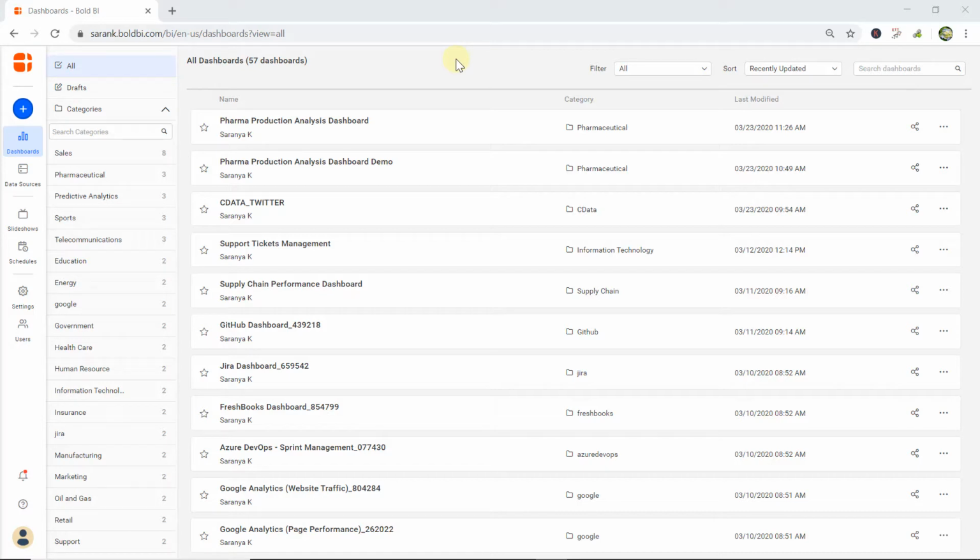Bold BI lets you have discussions about the data in a dashboard when you find a change or want to mention another user, so they can keep track of the data. This will reduce your work of alerting every person via email for each discussion. Your comments and replies are in the dashboard itself. Let's see how to initiate discussions through the rich commenting system in Bold BI.